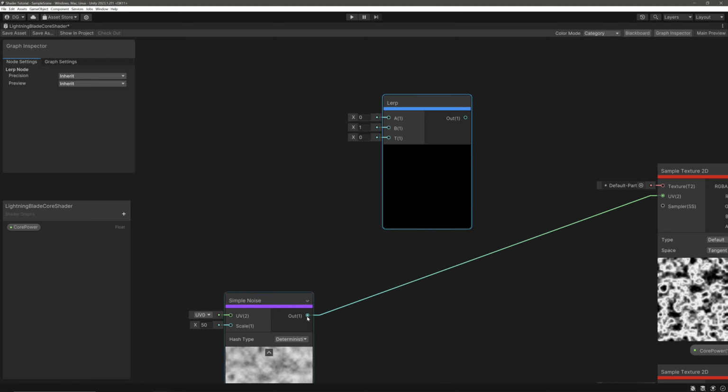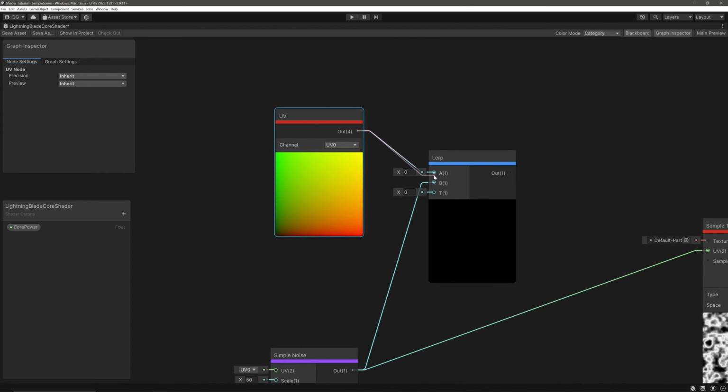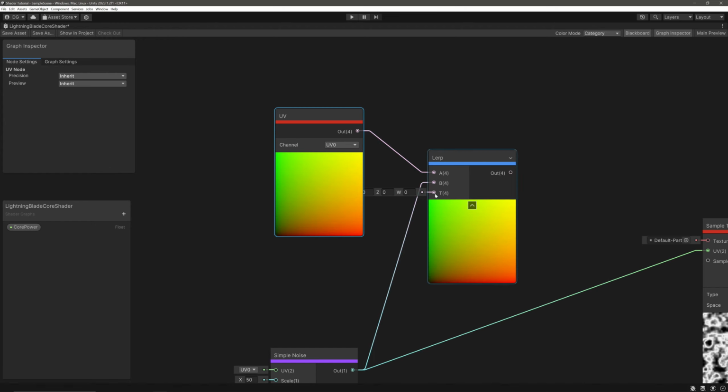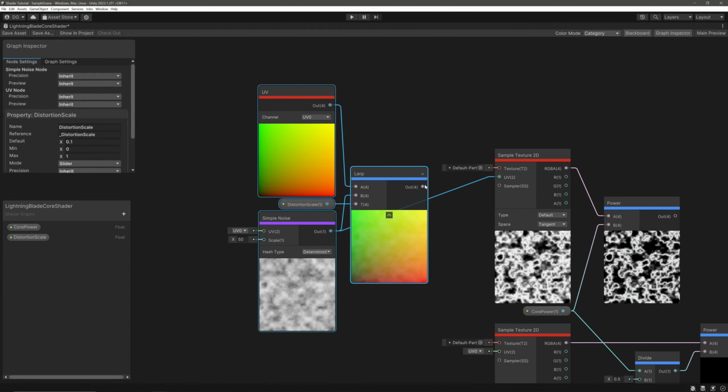Let's take our simple noise output and feed it into input B. In input A, we will keep original UVs, so create a UV node. Take its output and feed it into A. We will control this T from the inspector, so let's create a float property. Call it distortion scale. Give default value of 0.1. Set the mode to slider, which goes from 0 to 1. Drag it in and feed it into T. Take our lerp node's output and feed it into sample texture 2D nodes UV.